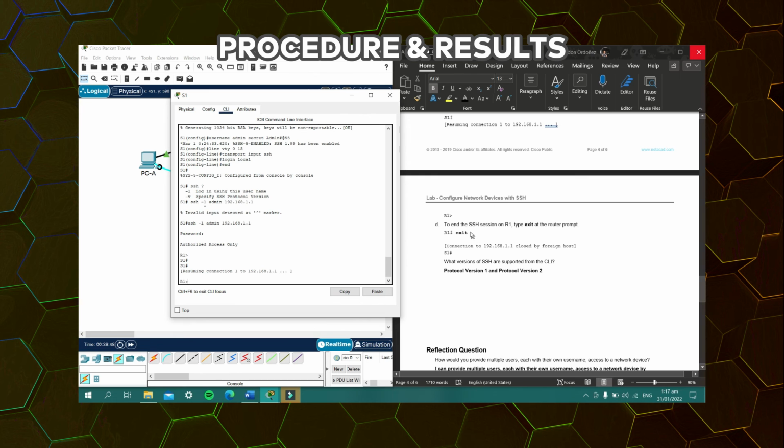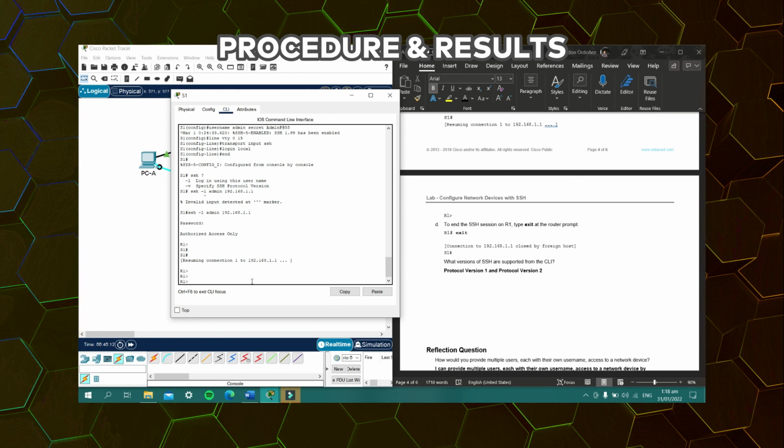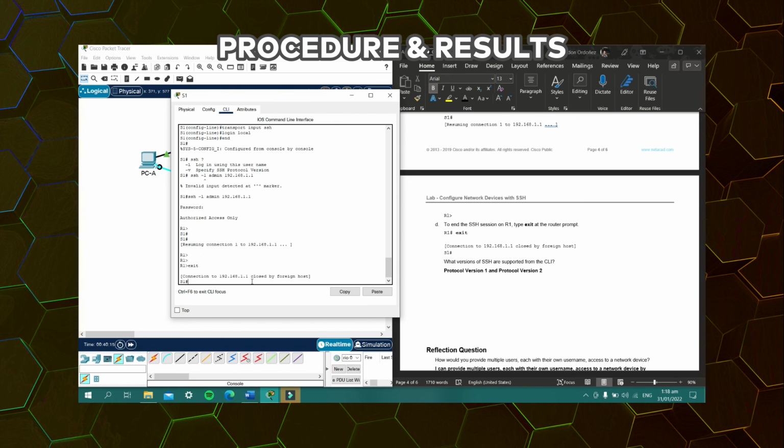Okay. To end the session on R1, type exit at the router prompt. Type Ctrl-Shift-6. Okay, so now we were able to exit the router prompt.